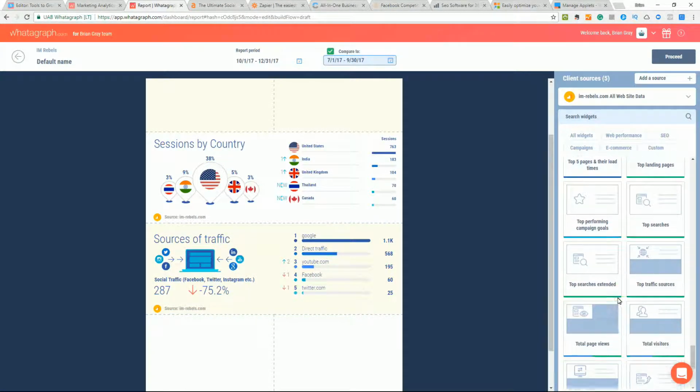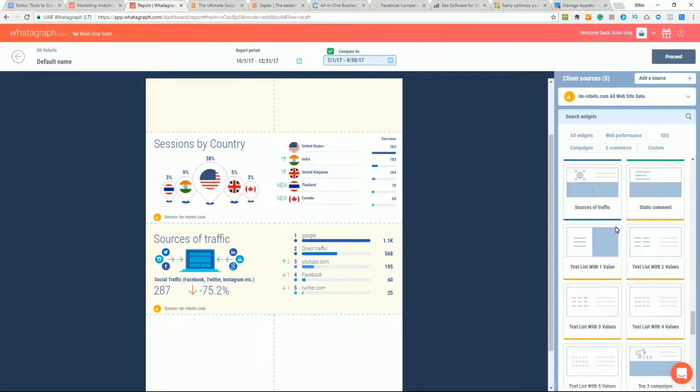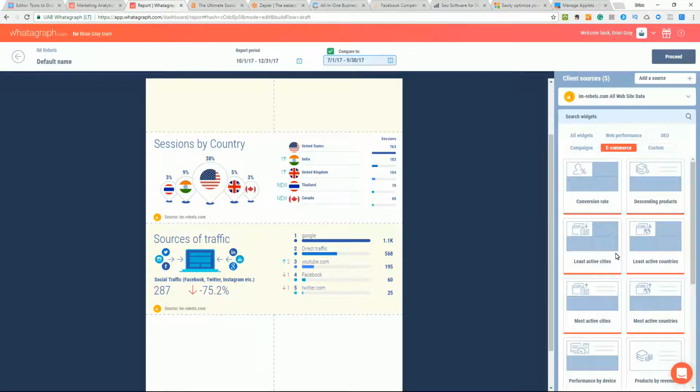And you can see here on the right, as I scroll down, it's got a ton of different options for what you put in your report. Then I can switch over to e-commerce if I want, and then it's got all these different options for e-commerce. That's just the analytics one.